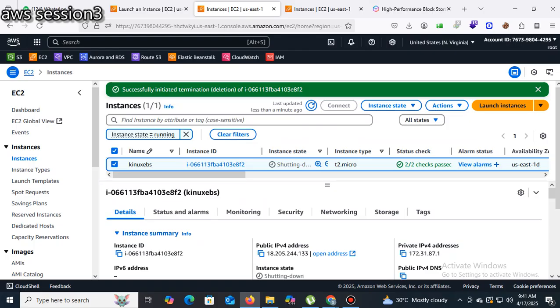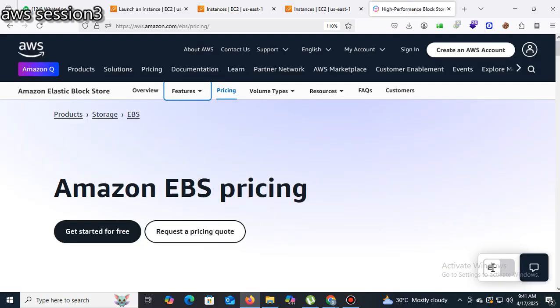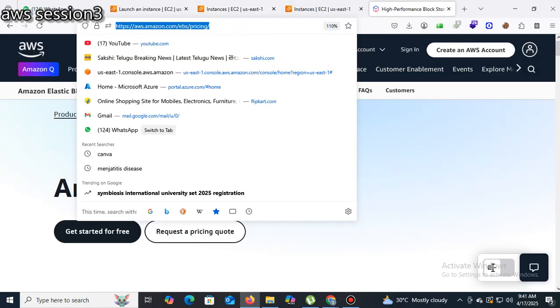Next thing, we're going to learn about taking the backup of the instance. This time we take the backup of the whole instance. Instead of the volume, we'll take the backup of the whole instance. Okay. We have taken the backup for the volume only. What happens if the instance has any issue?